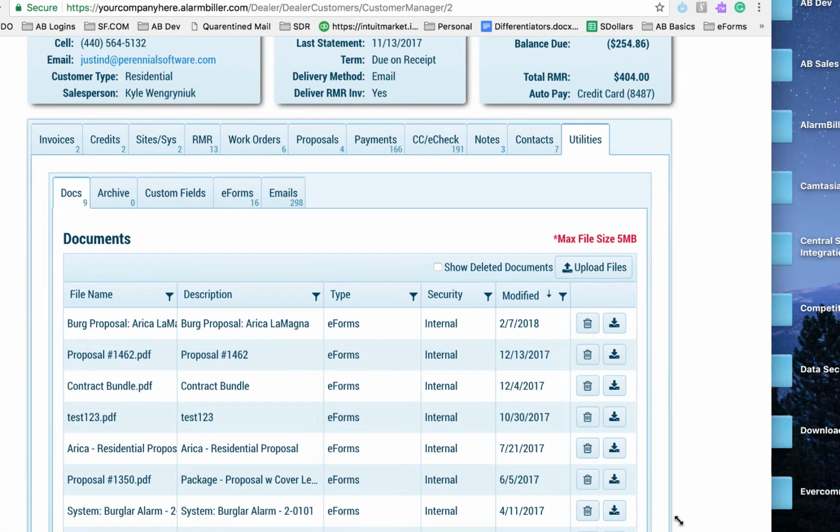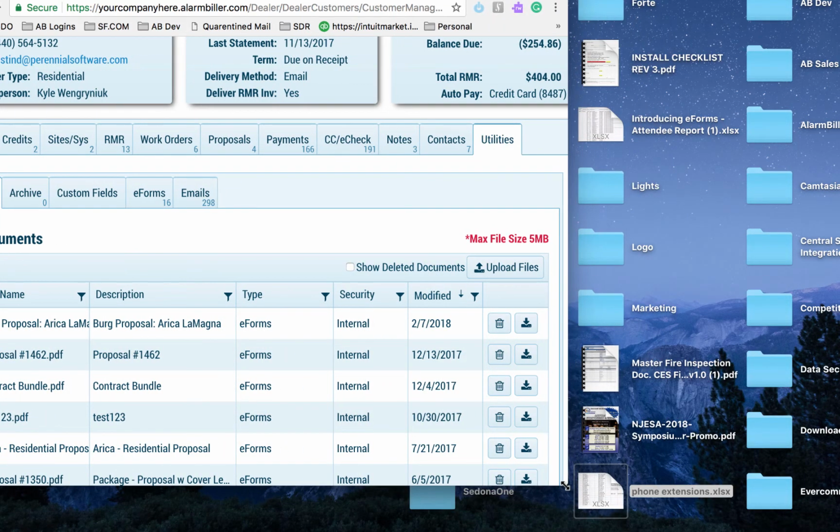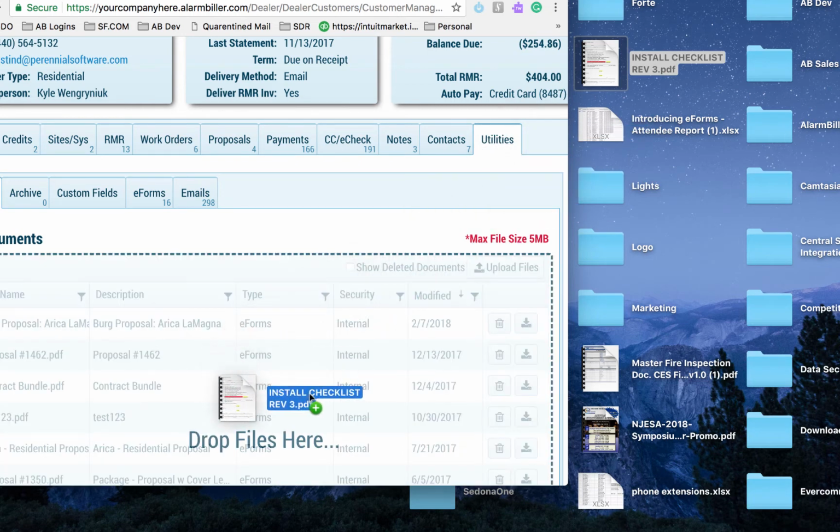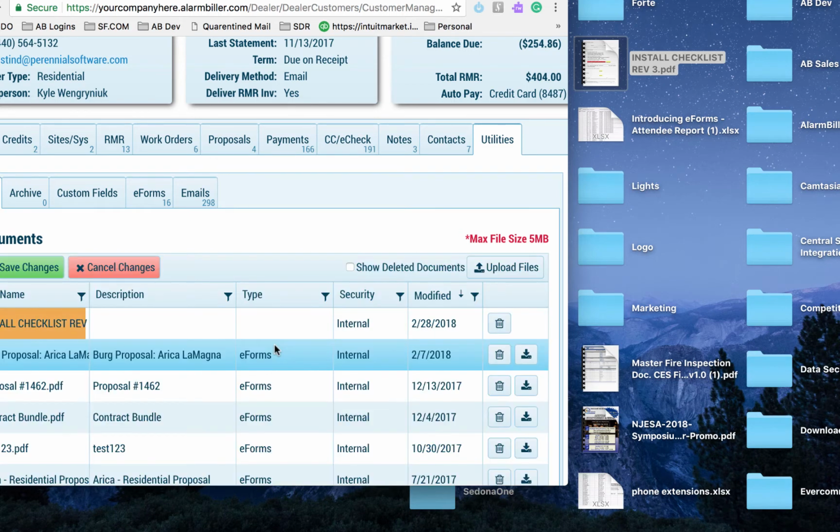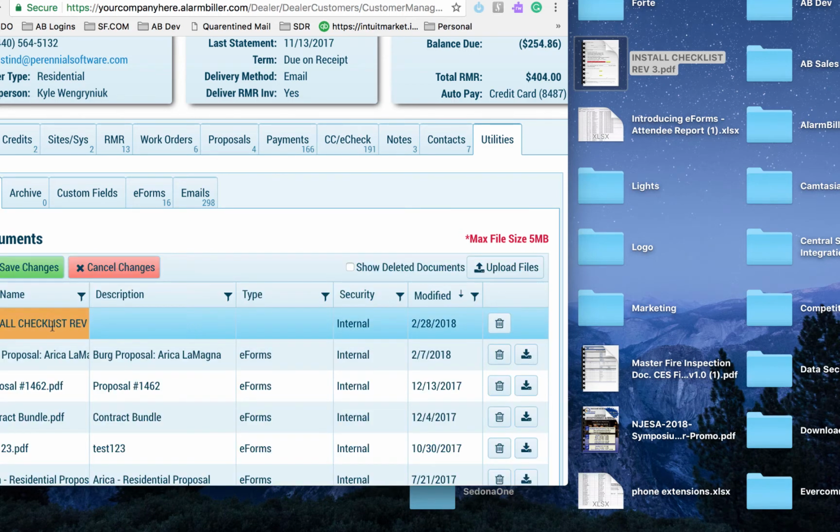On my desktop, I have a couple documents that I have saved, and I want to drag this document in. All I simply do is click the document, drag, and you'll see "drop files here." Once you see that, you're able to let go of the document, and then here's my new document.